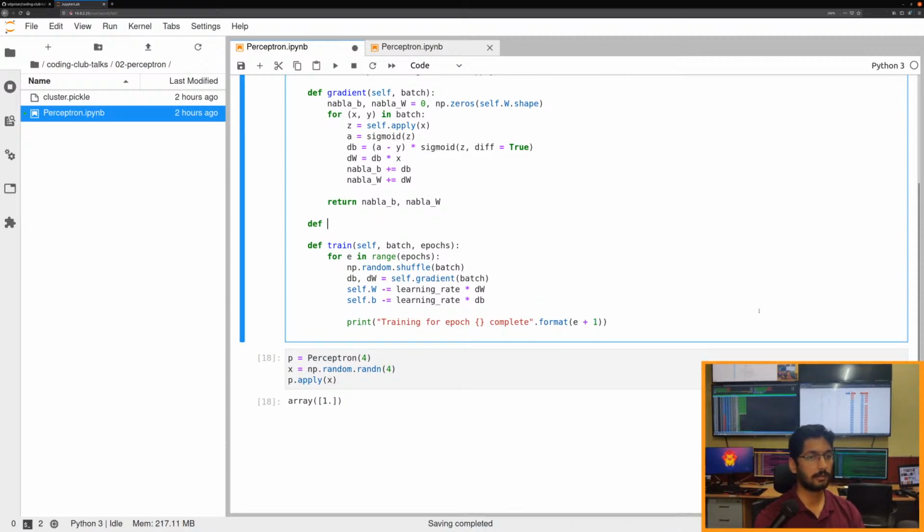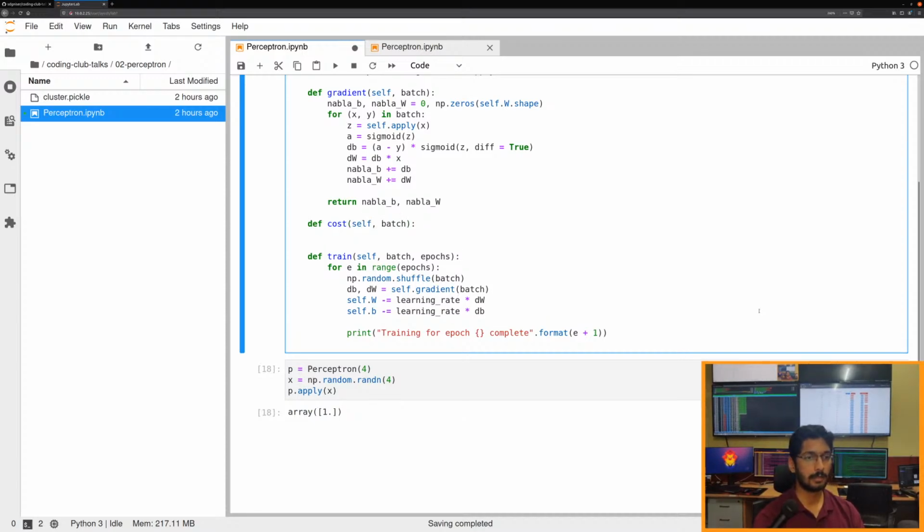So here I'll define cost. It will take the entire batch as input, and what I'll do is compute the sum of half of self.predict(x) minus y for x, y in batch. Okay, so this should work.